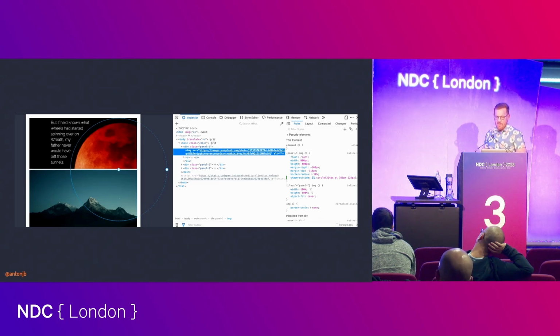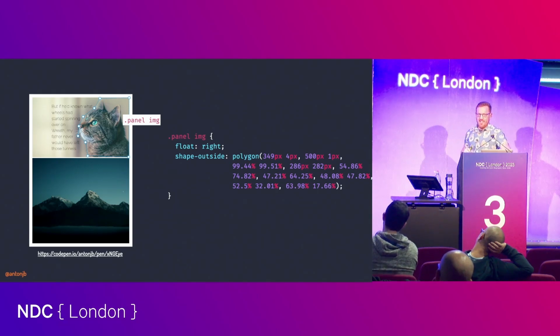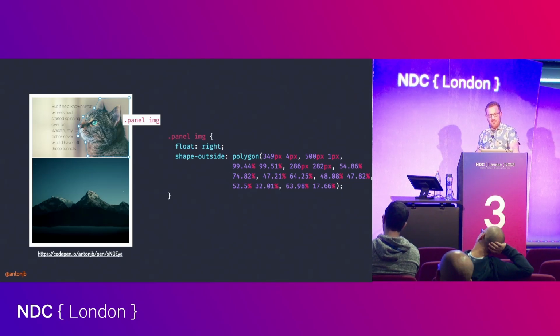Now, it's really cool that the browsers have this, but marketing's going to come to us and they're going to say, we need the text wrapping a cat's face. And you'll be like, I've seen this done. We can use polygon here as well. The shapes that are available to us in clip path are all available in CSS shapes too. So if you need to get ultra specific one day, there you go.